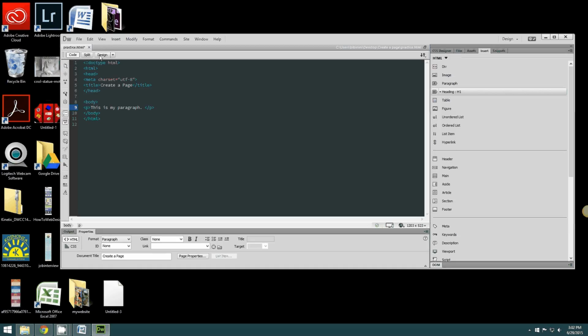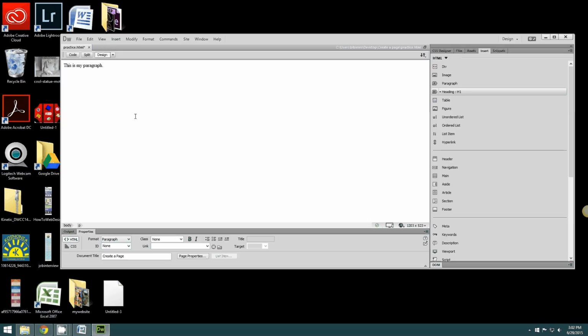I'm going to hit Enter, and I'm going to select H1. You can drop down if you want to make sure that you've got it. And I'm going to say this is my H1 paragraph. And I can see in my code that there it is.